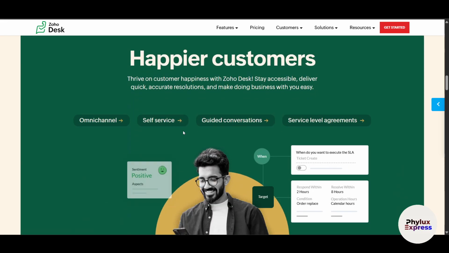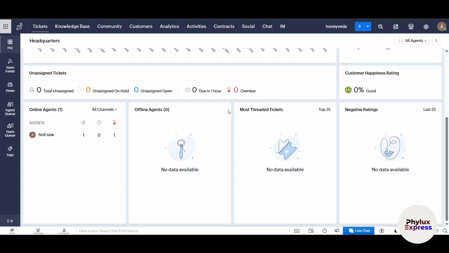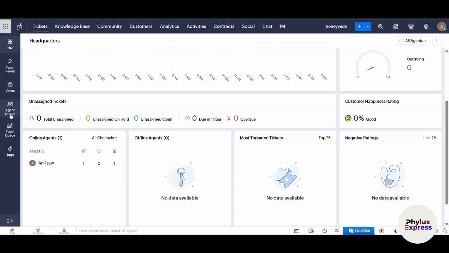When you first log in, you will land in the Zoho Desk dashboard. Here you will see tickets, response times, pending issues, and agent performance. This gives you a clear overview of your support operation at a glance.